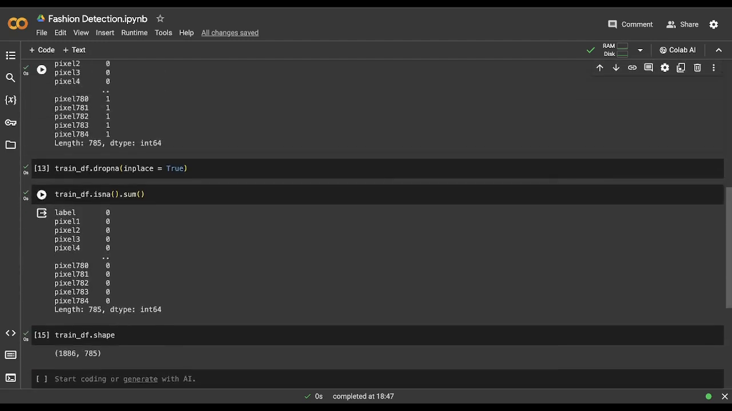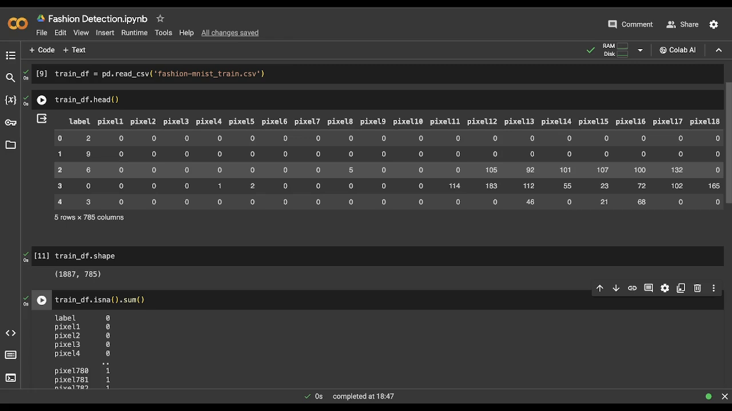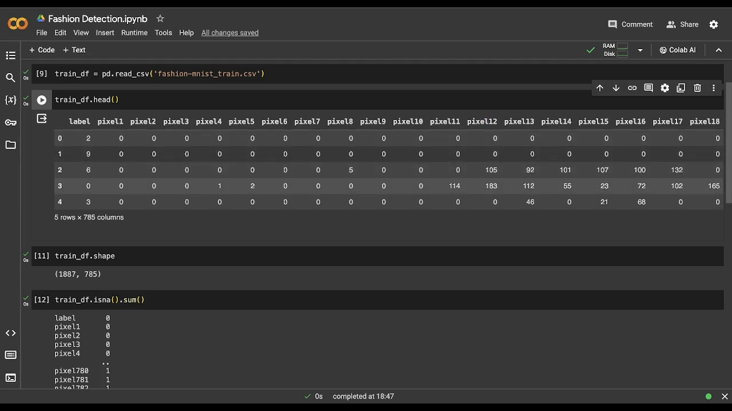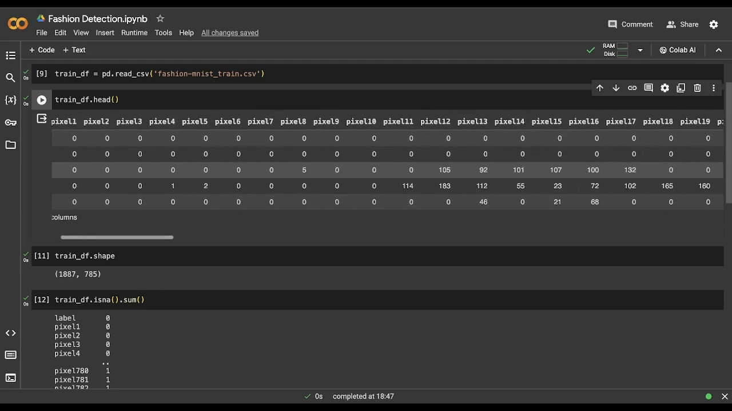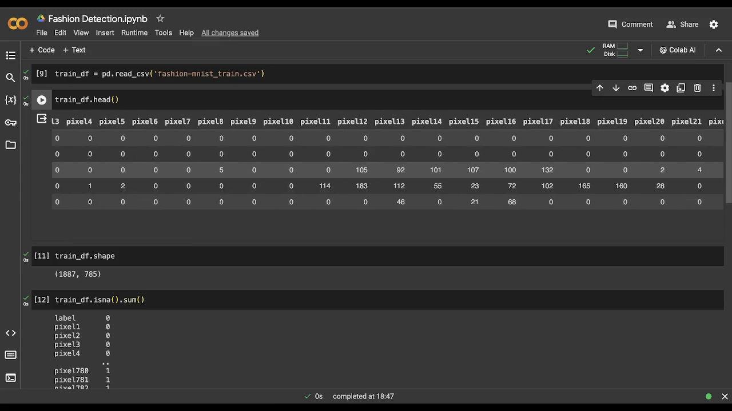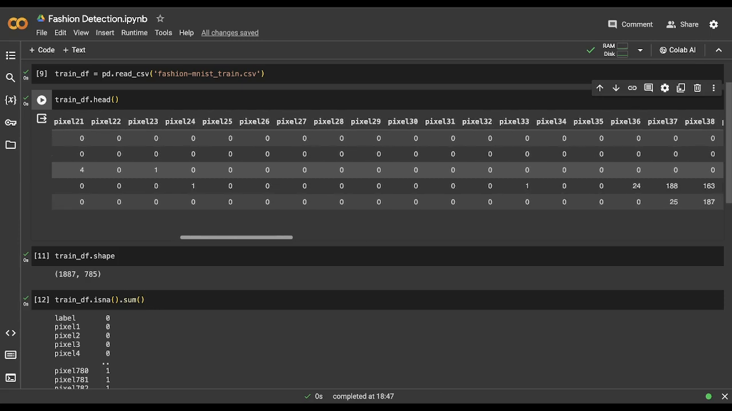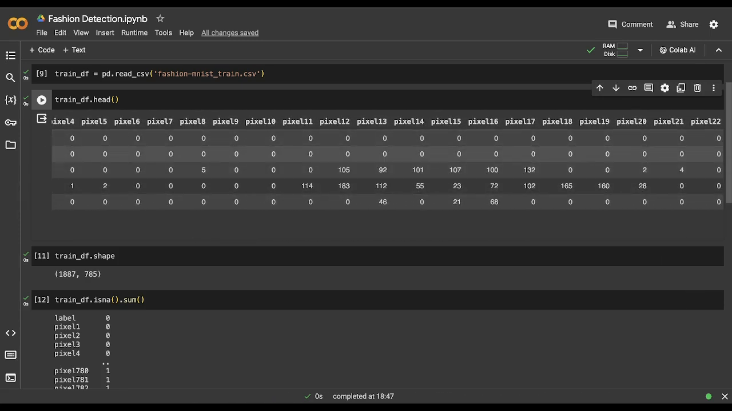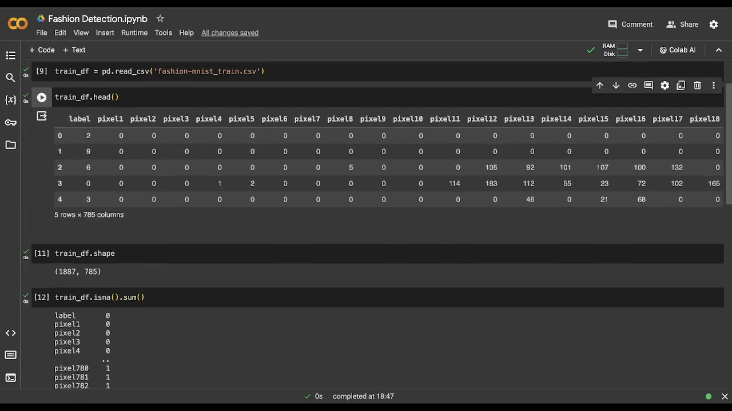Now that we are done with this, the next thing that we will perform here is data normalization. As you can see in this data set, there are particular columns, like the pixel 11, pixel 12 columns, which hold values greater than 0, and the values will probably be between 0 to 255. So we will perform data normalization here to bring all the values between 0 to 1, so that every column will be on the same common scale.